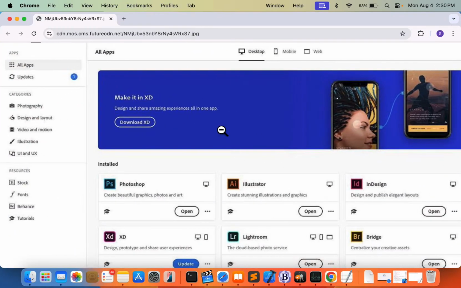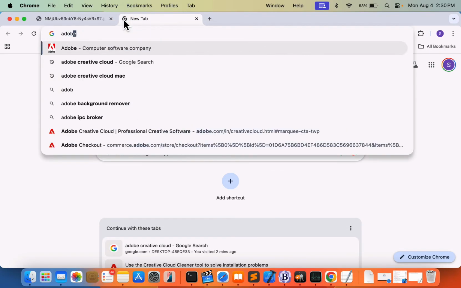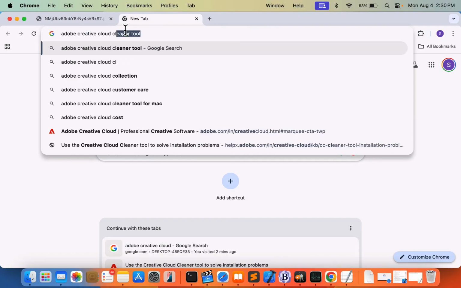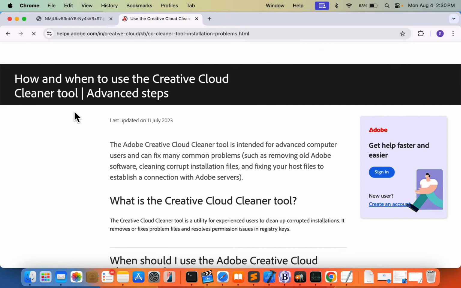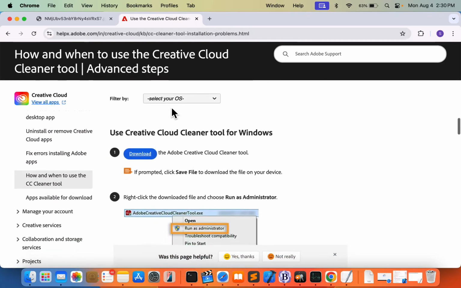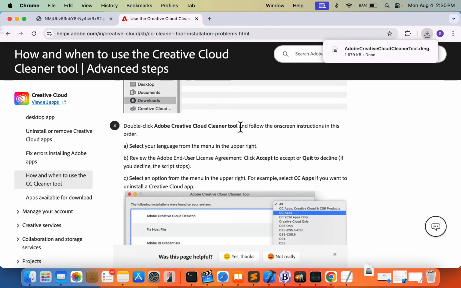If it's still not working, then what you can do is search Adobe Creative Cloud Cleaner Tool and click on the first search result, scroll down and find this section. Filter for macOS, click on download to download it and then run it and uninstall it. Okay, then also your problem will be fixed.